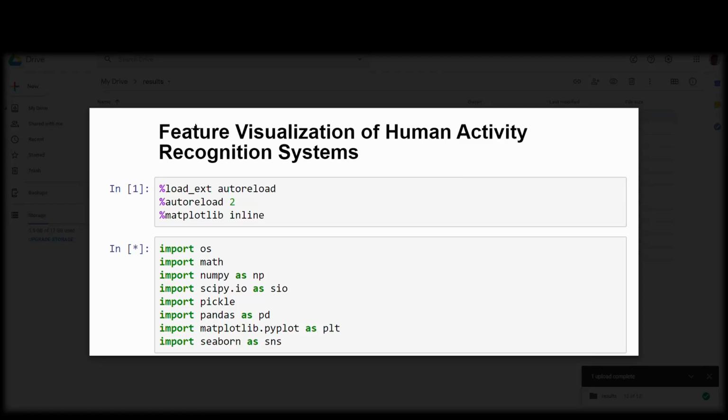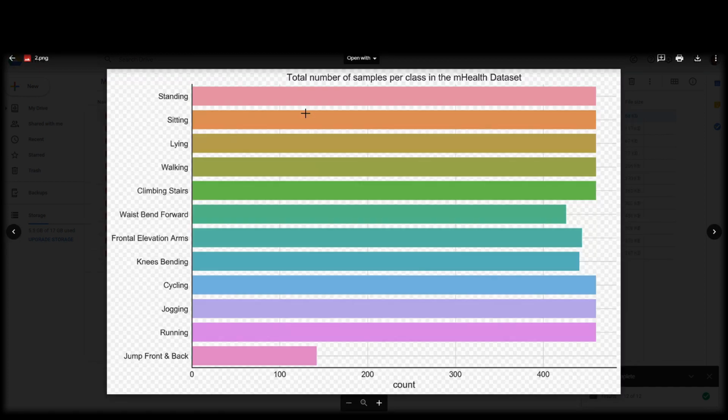Hello guys, in this project I have tried to do feature visualization of a human activity recognition system using class activation maps. For this I have chosen the mHealth dataset, which has accelerometer sensor data collected from 10 volunteers performing 12 activities. This particular graph shows the count plot of the dataset.